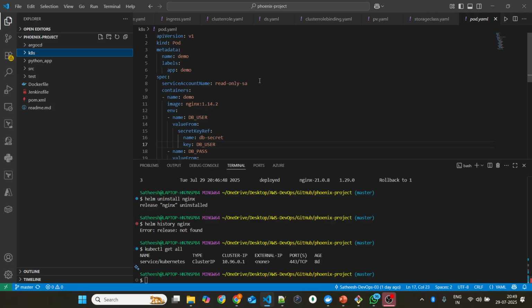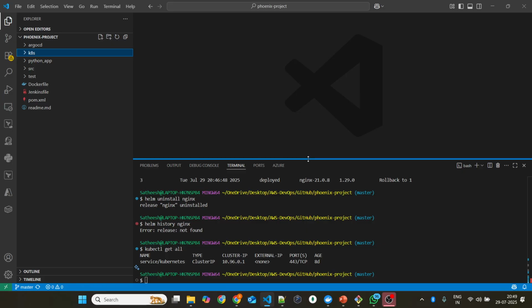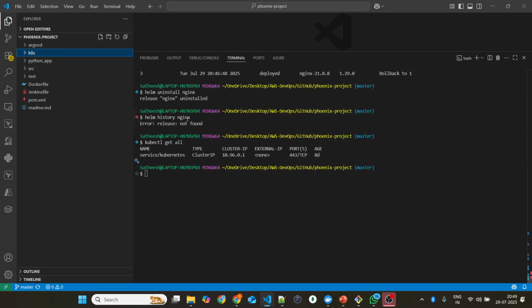The first thing, you ignore all these files. I'm closing these things. I have installed the Nginx chart now. Now I'm going to create my custom chart. What is this custom chart? Let me create it with helm create. I want to keep the name as Phoenix for my custom templates.